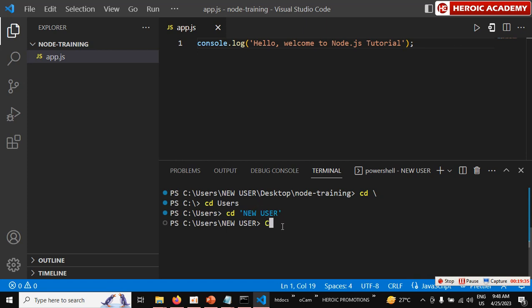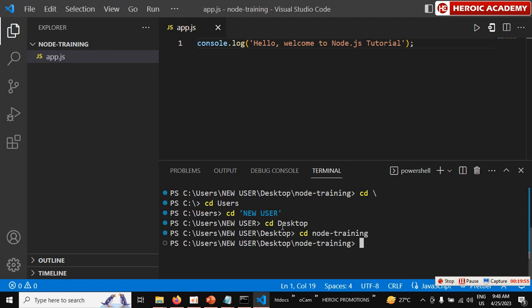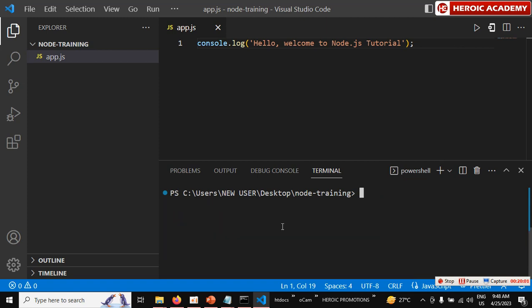If I want to move to desktop, then I will move to desktop. Just type, make sure the spelling is correct. And finally, I'll move to node training. Okay, that's beautiful. So you see how beautiful it is, how we're able to move. So if you want to clear the screen, everything, just cls, you have it like this. That's beautiful, isn't it? So all these are important as you are learning.